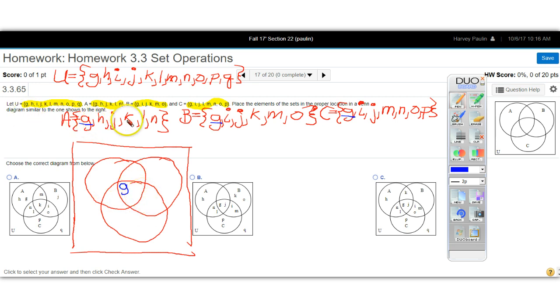Now I see an H there, no H there, and no H there. So the H then is going to be only in A. So I can put that there. And I've used, in a sense, this. So I can put like a little line or whatever you're going to use. Now J. I have a J in A, a J in B, and a J in C. So I now know that this J here will be in all three. So I can put a J there.